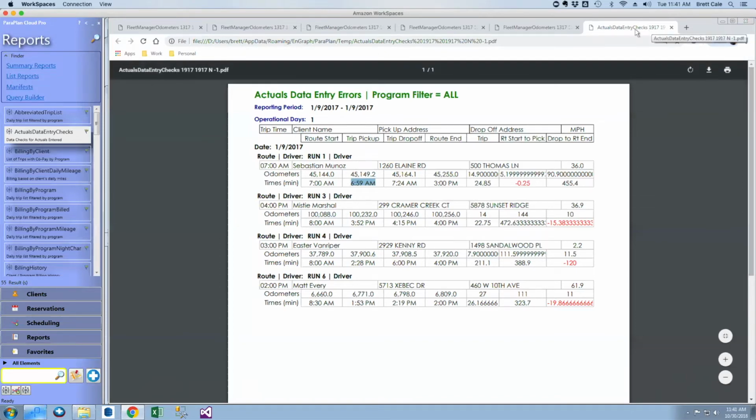I know catching odometer readings is a big deal to a lot of people. Does anyone have any questions on any of that? Use the chat window if you have any questions. Okay. All right.